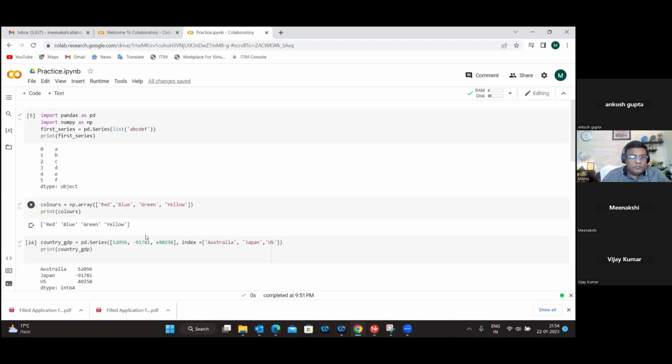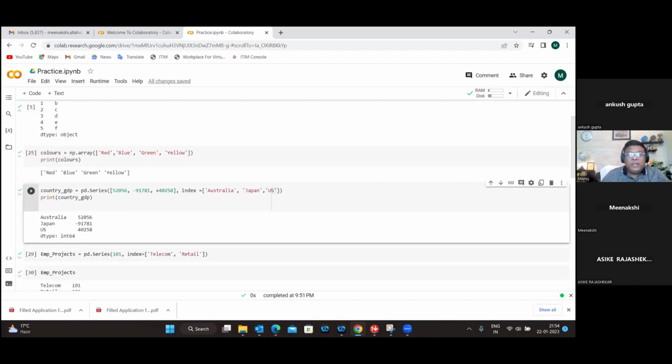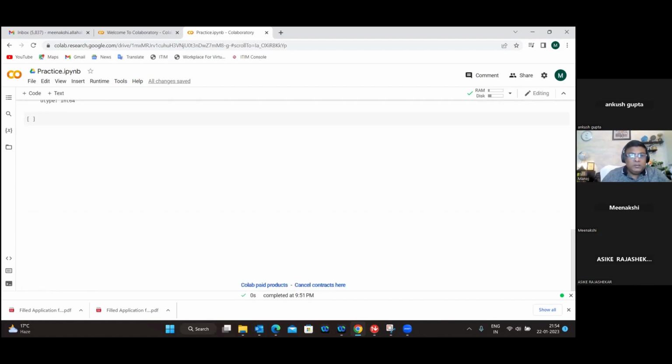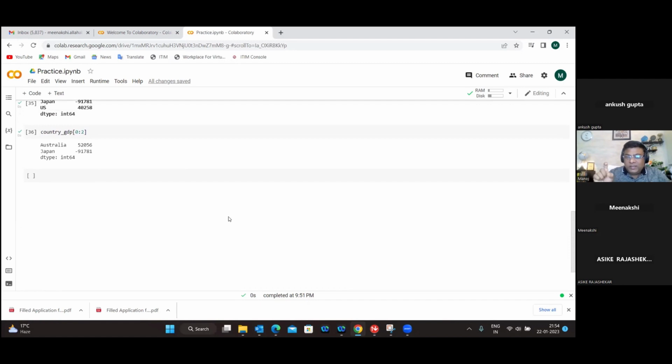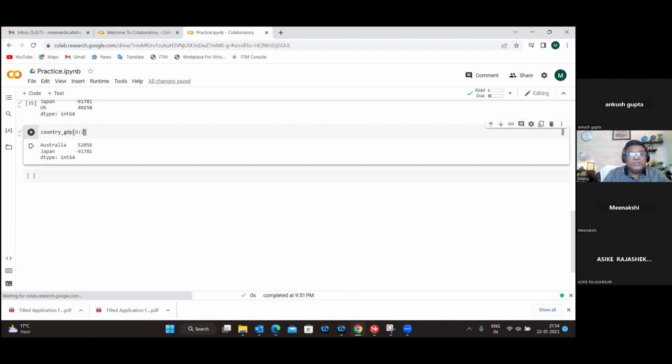If I see here, I've given 3 countries, 0, 1. So there, change it to 0 to 3. In place of 2, just mention 3. Index will start from 0, right? This is 0, this is 1, and this is 2. Correct. And so it is always n minus 1, right, Meenakshi? The range is n minus 1. Whatever you mention, the last one is always 1 before that. So just mention 3, so you have all the elements there.